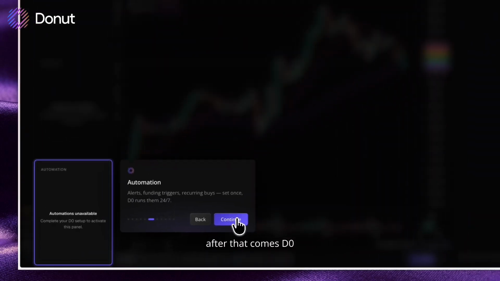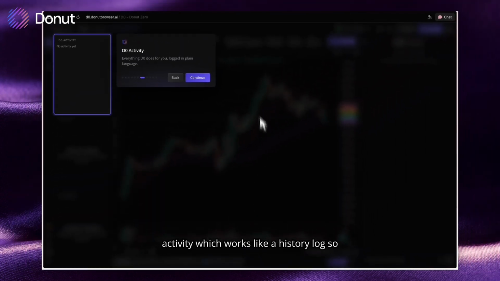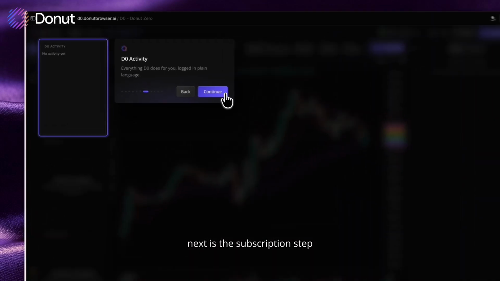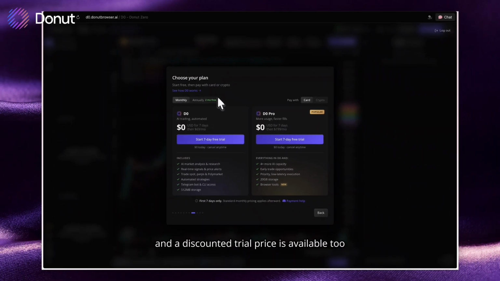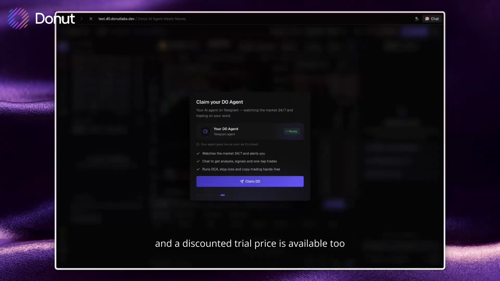After that comes D0 activity, which works like a history log, so you can see what D0 is doing in real time. Next is the subscription step. You can pay with crypto or your credit card, and a discounted trial price is available too. Once that's done, you can link your D0 agent to your Telegram account.